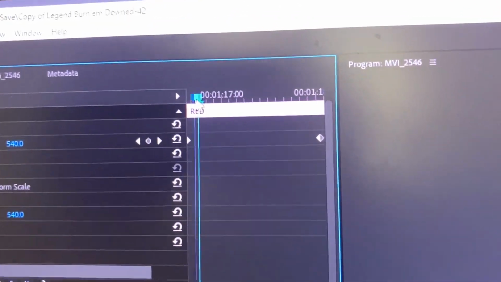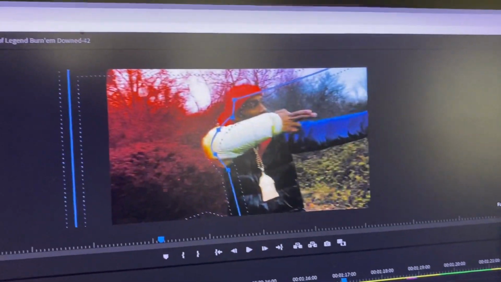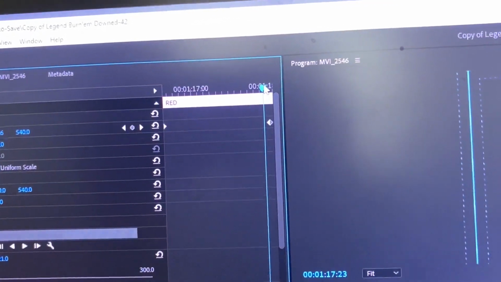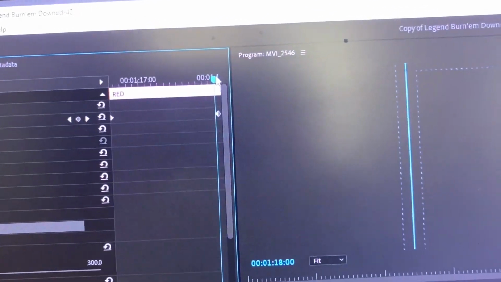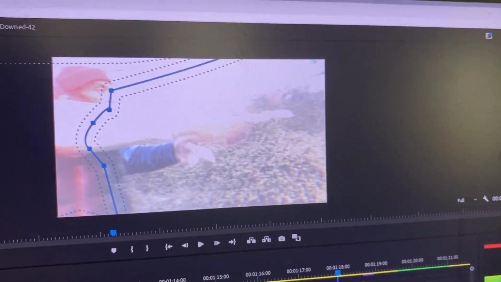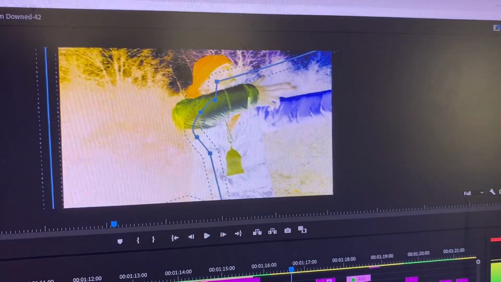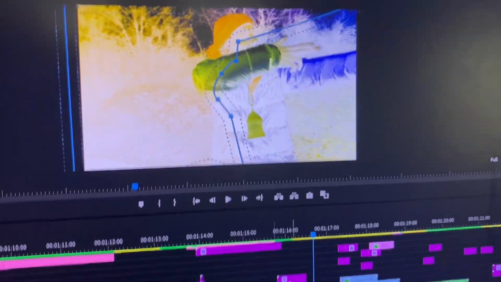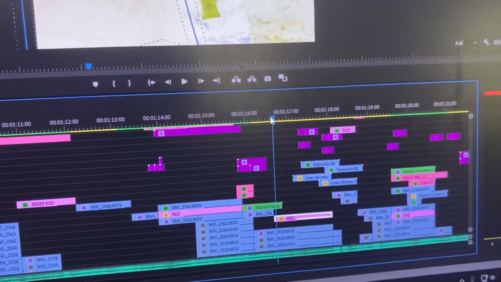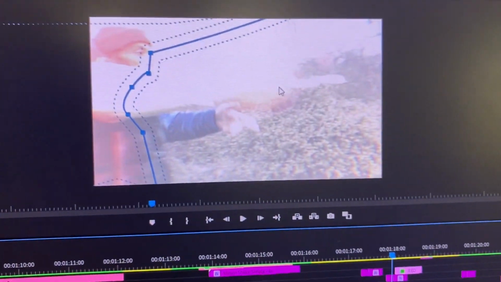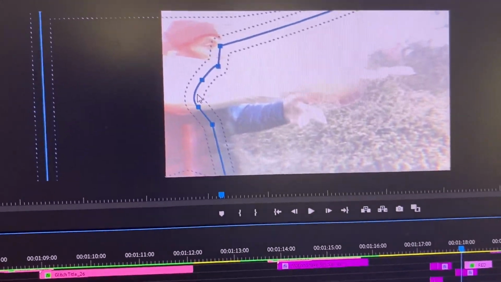So the first keyframe is going to be when the clip comes in, okay? Then you want to go to the end of the clip and add another keyframe, and drag your mask all the way to the end of the frame. So let's say right now the mask is here. When you go a little bit to the end, right here, the mask is still going to be here. You want to drag it all the way over to the end, okay?